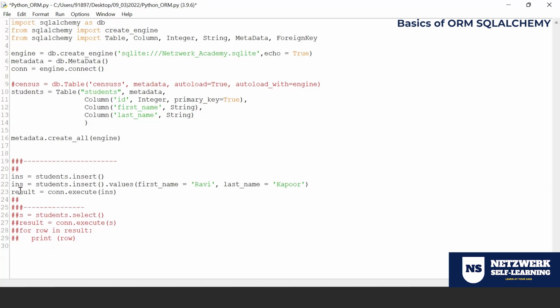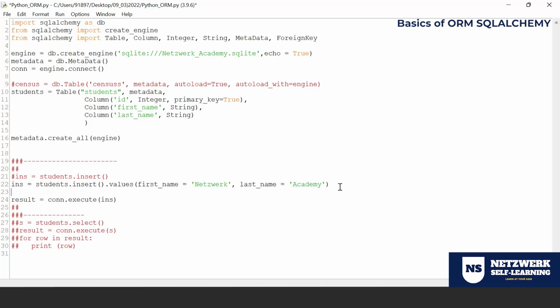So what I'm doing, I'm taking the student name and I'm trying to insert this function and I'm creating this argument. After that, let me have this. I'm going to insert with the values. I'm inserting first name as networks and second name as academy. That means I'm inserting values for my columns of the table. What is the table name? Student. What is the function? Insert. What are you going to do? Values.